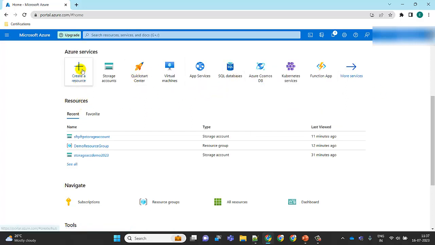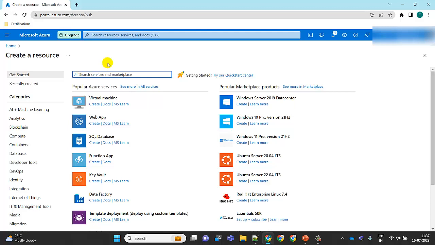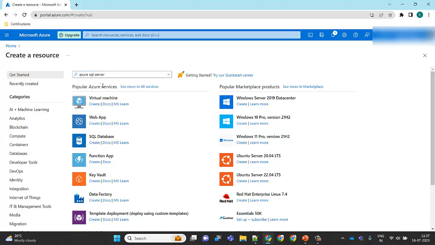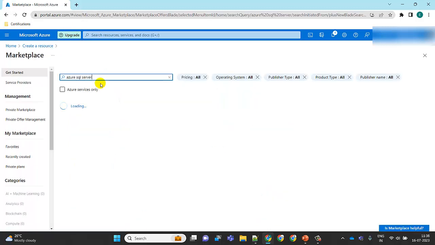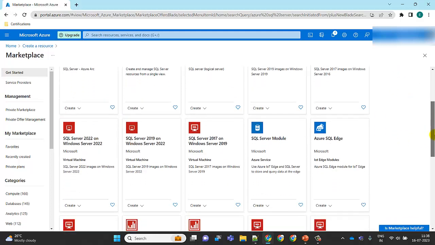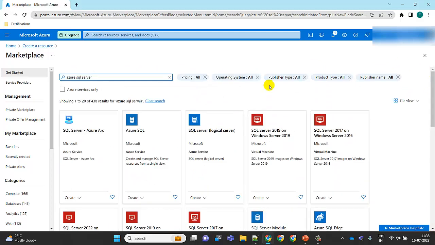Okay, but as they say, we are going with this create resource option only. So I'll click on the create resource option. First, we are going to create Azure SQL Server. So let me search here for Azure SQL Server. If you search this, you can see this option. Now click on that. Once you are here, you can see we have a lot of options here. So what are we going to do here, right?